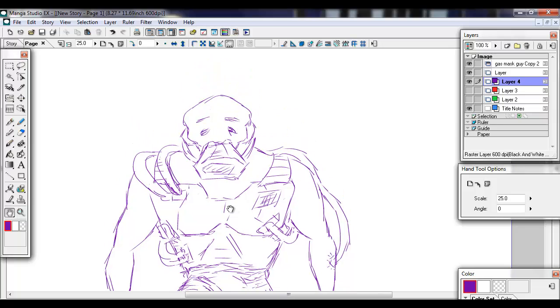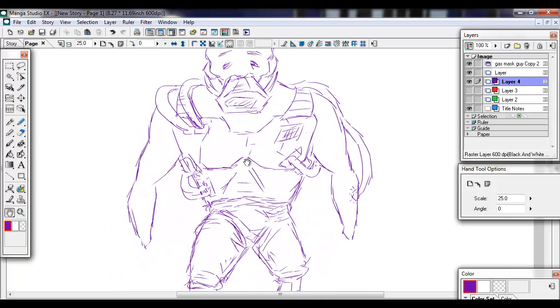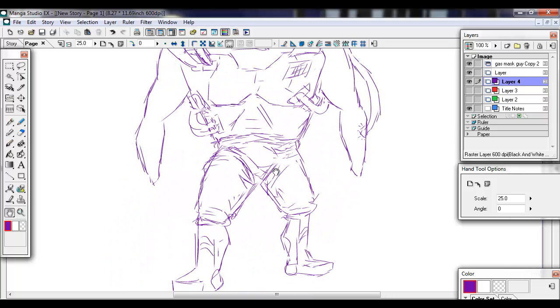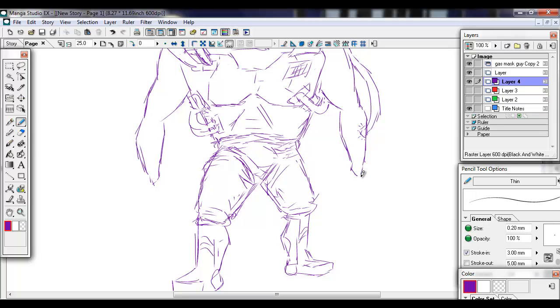Okay, so here's my basics of this character. It's a very rough sketch. Let me add some hands actually. So I'm gonna actually try to go for these claws and maybe something like that.